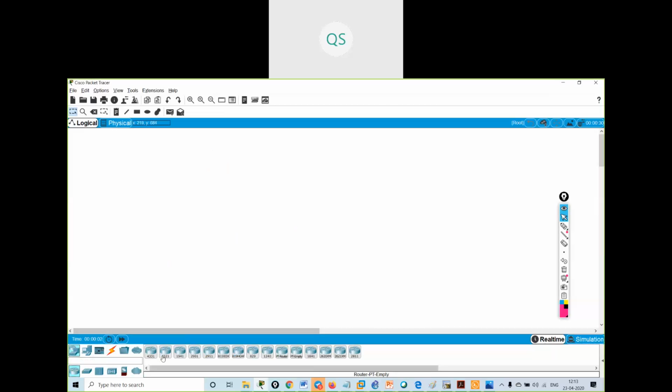Okay, so what I will do, I will make a topology. This is my router 1, 2, 3. I'm having 4 routers. Okay, and I will take one switch. I will make the connections.